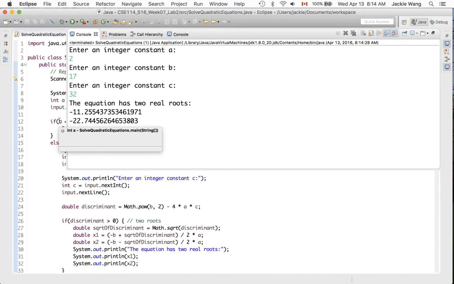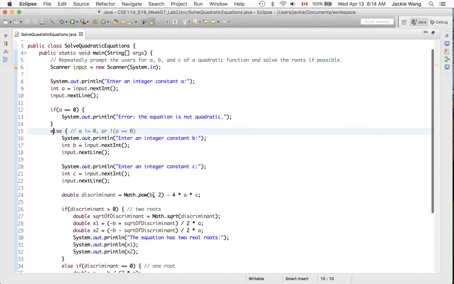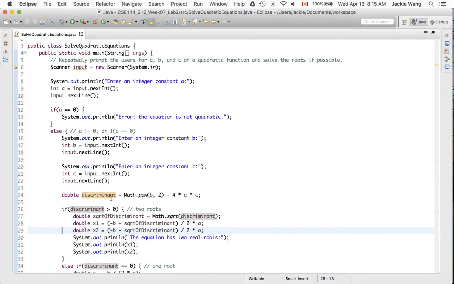It's not exactly what I wrote in the instructions, so let's see what's wrong here. Let's have a look. So this is b squared minus 4 times a times c. That's the discriminant. And when it's larger than 0, we're going to have the square root of that, the square root of b squared minus 4ac. And then we say x1 is equal to minus b plus the square root of that, divided by 2 times a.